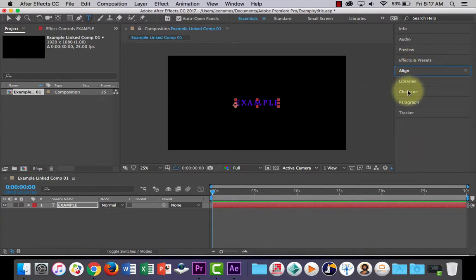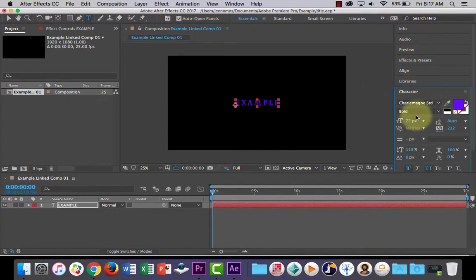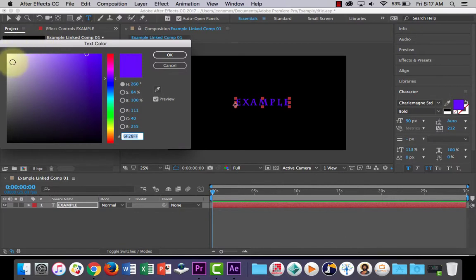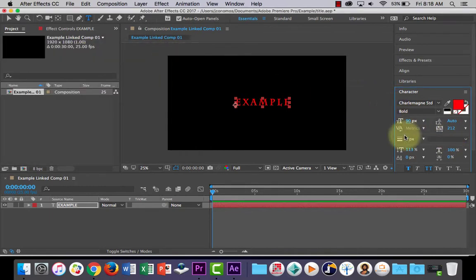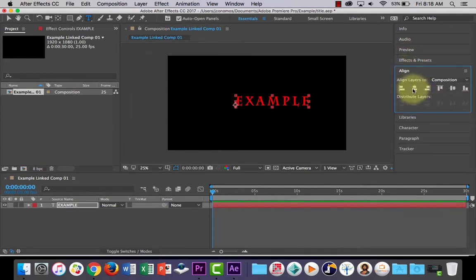Now I can go back to Character, and you can play around with the size of your font and the colors and everything like that. I'll just do it red for the moment because red stands out. Again, you can muck around with these settings in here. I'm not going to change the font style and all that. You can give it a stroke and a fill, all those kinds of things you can do with text. I'll make it a little bit bigger for this example, and I'll go back to Align and just center it again. There we go.